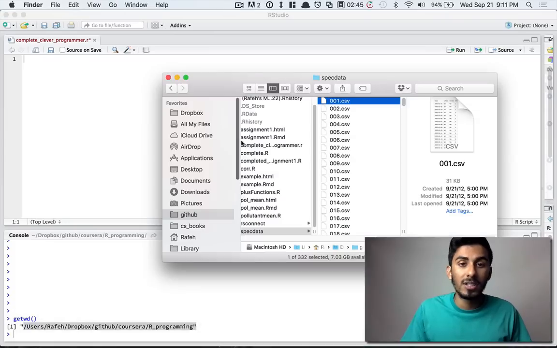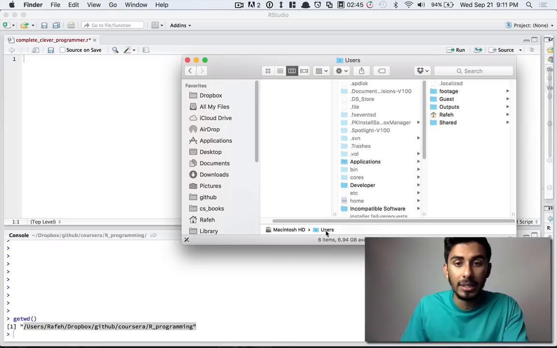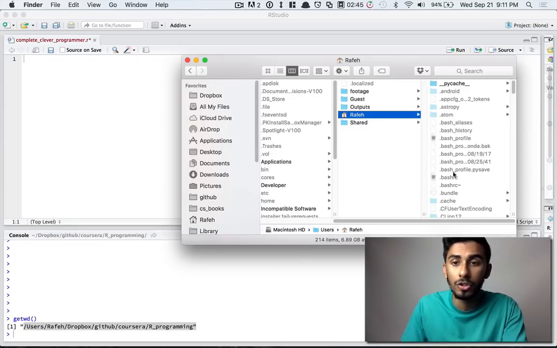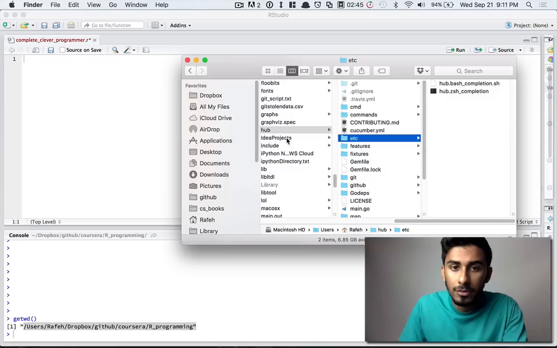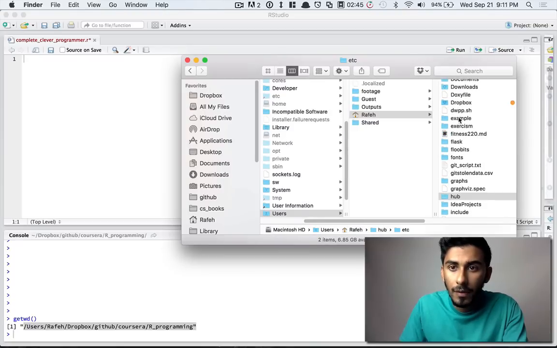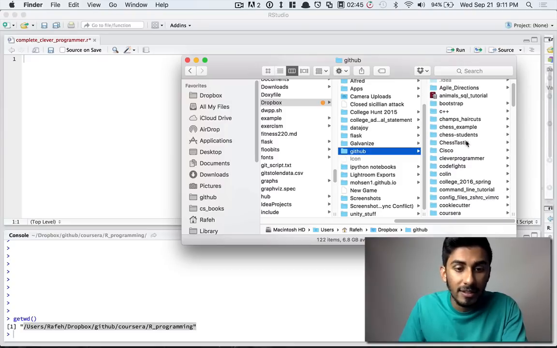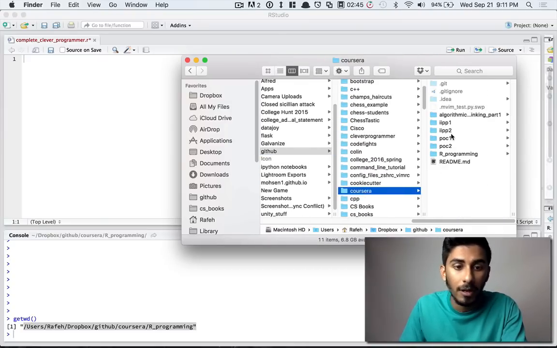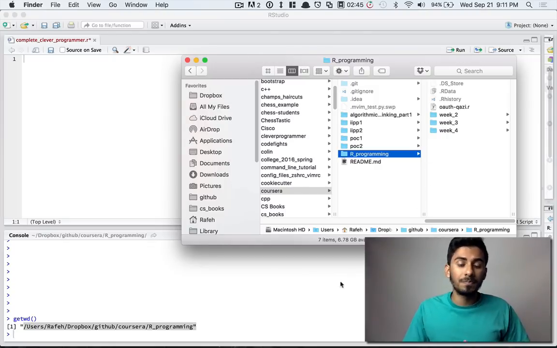Okay, so let's just follow this path. It says I'm in users, which is like all the way back here. All right, so at the bottom left you see users, right? And now I'm in Macintosh HD users. Then it says go to Rafe, so I'm gonna click on Rafe. Then it says go to Dropbox, so I'm gonna go to Dropbox, wherever it is. Where are you, Dropbox? Here it is. Now I'm gonna go down to where it says GitHub, and then it says Coursera. So I'm gonna find where Coursera is. Found it. It says R Programming. Found that, and that's where we are.